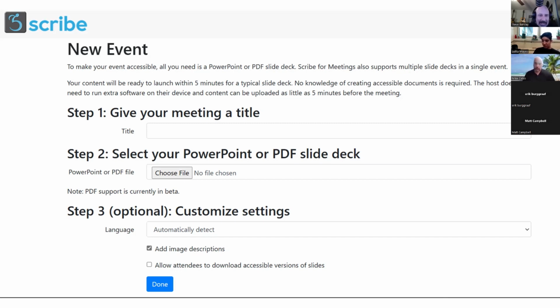And then the last checkbox on there is allow attendees to download accessible versions of the slide, which I have allowed on our meeting. And you can, if you like, pull down the accessible slides from this meeting when we're all done, or at any point during the meeting for that matter.